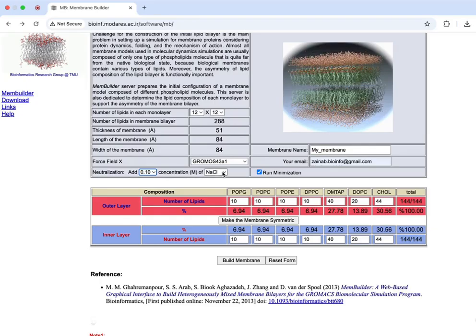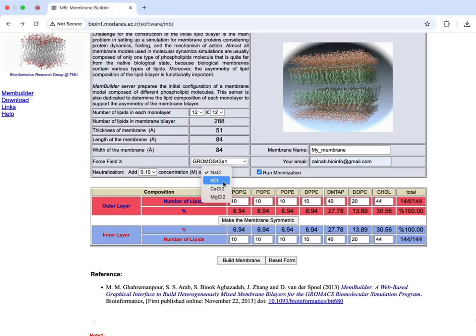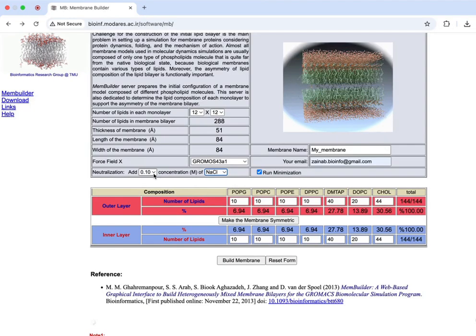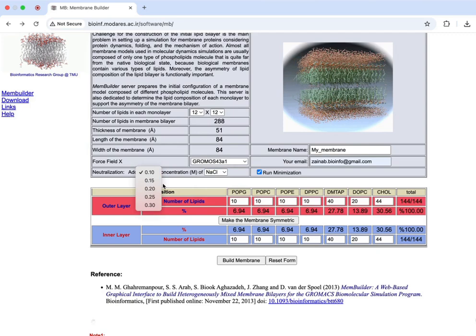how many NaCl are required, or which ions are required. Like you want to add NaCl, you want to add calcium, I mean CaCl2, magnesium MgCl2, or KCl. Which one do you want to add? Sodium, potassium chloride, calcium, magnesium, what you want to add to neutralize the lipid bilayer. Then how much you want to add, 0.100. It is basically the concentration of NaCl you want to add.